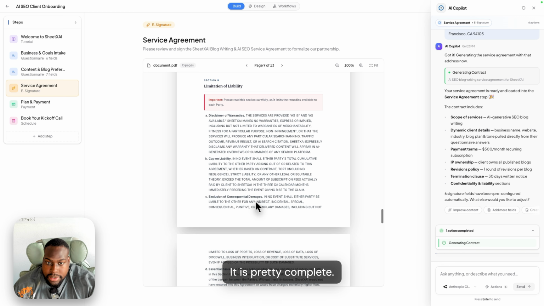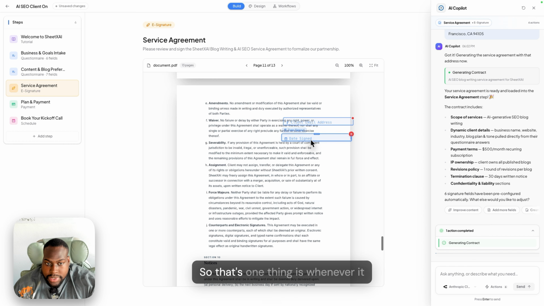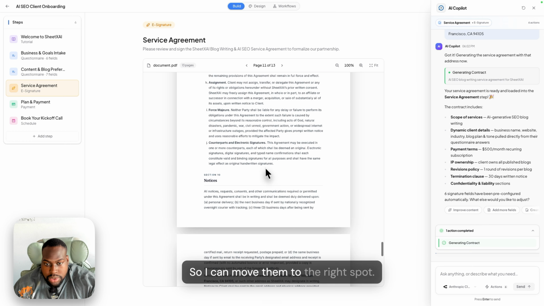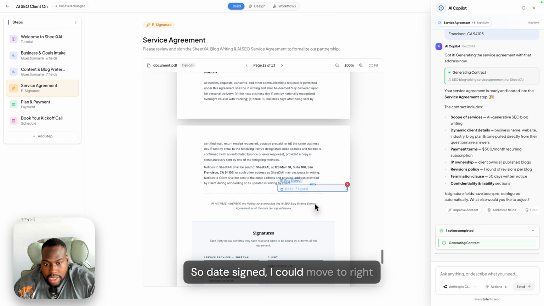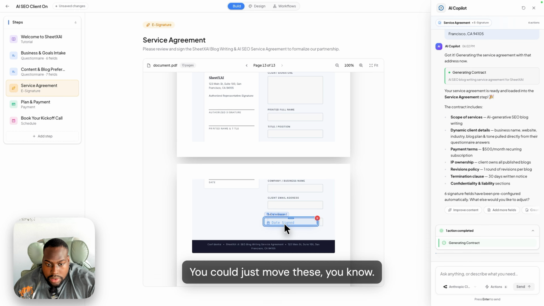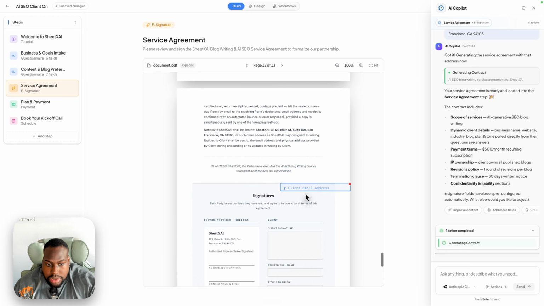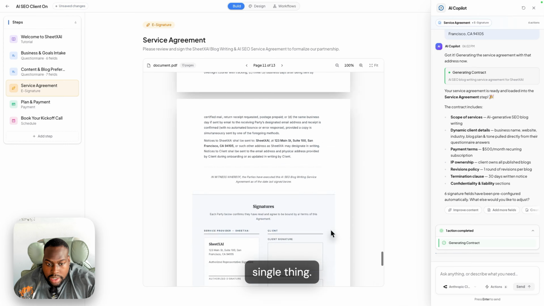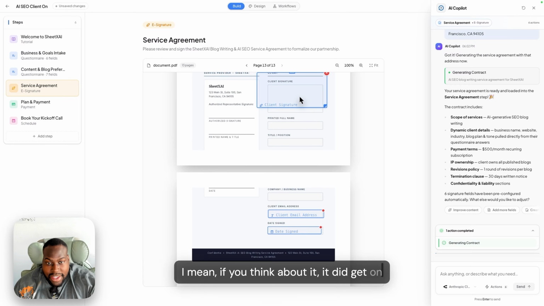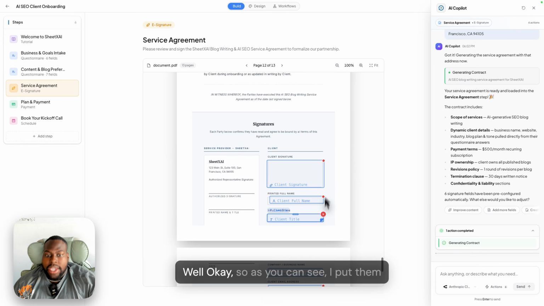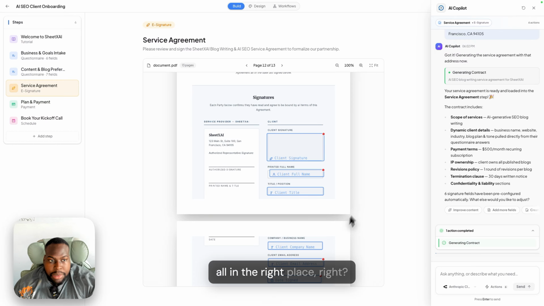It is pretty complete, and I can move these, right? So that's one thing is, whenever it generates, there's a high chance these are gonna be slightly out of place, right? So I can move them to the right spot. So date signed, I can move to right here, right? And you could just move these, right? Do the same with the email address, move it right here. And you could essentially do that with every single thing. I mean, if you think about it, it did get it on the right side. Just messed up a little bit on the, see, boom. Okay, so as you can see, I put them all in the right place, right?